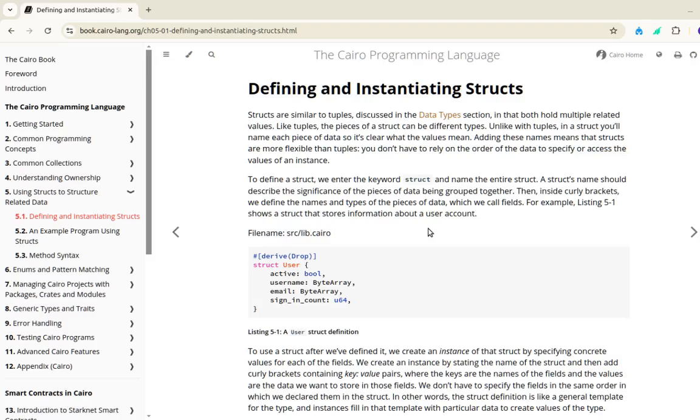In a struct, unlike in tuples, you will name each piece of data, so it's clear what the values mean. In tuples, as we saw in the previous sessions, you don't need to clearly define the data type, but in structs you have to. So adding these names means that structs are more flexible than tuples. You don't have to rely on the order of the data to specify or access the values of an instance.